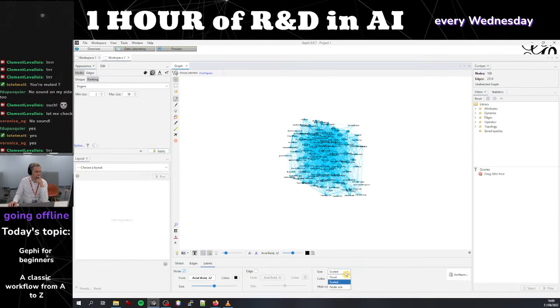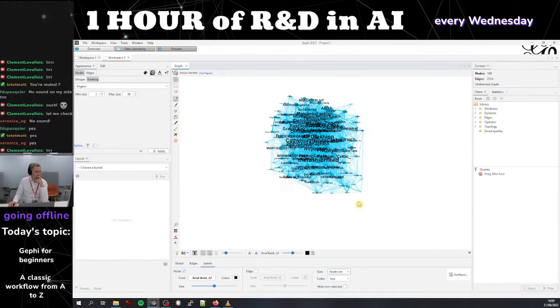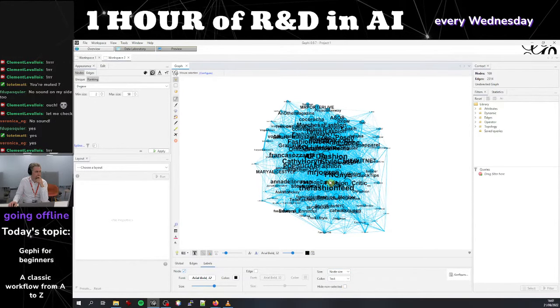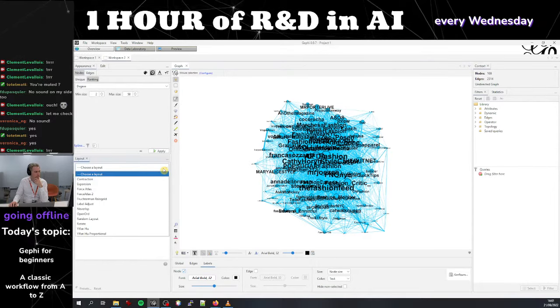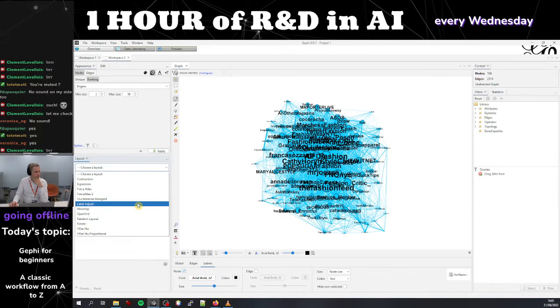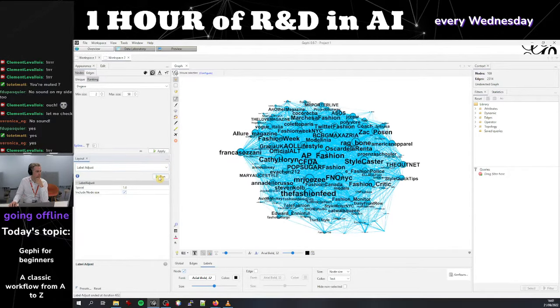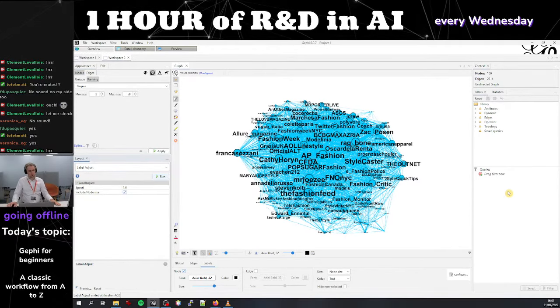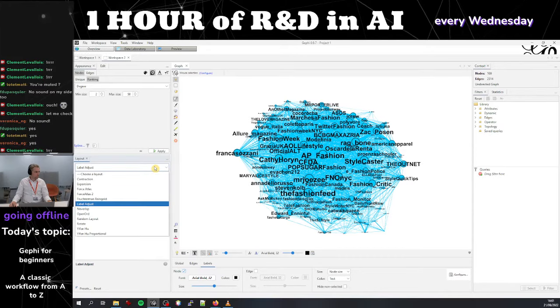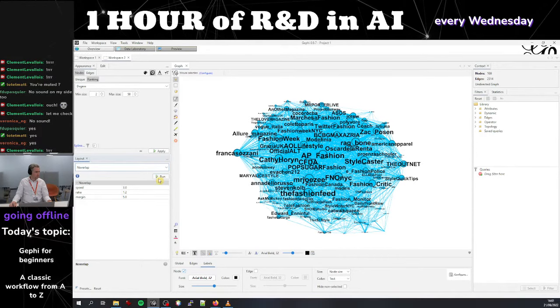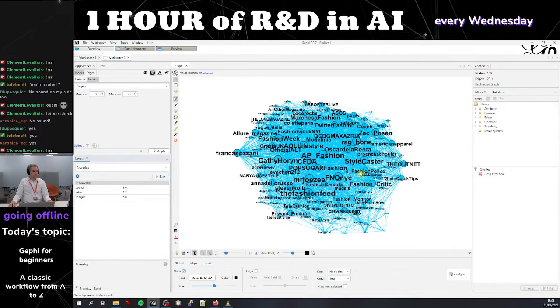Let me show the labels. Oh, that's really ugly. What you can do in this case when the labels overlap is apply a layout that is made exactly for that. It's called Label Adjust, and there is a second one as well, I think. But just Label Adjust is good. It moves the nodes so that the labels stop overlapping. And there is another one which is called Noverlap, right there, actually. Slightly different, same effect.